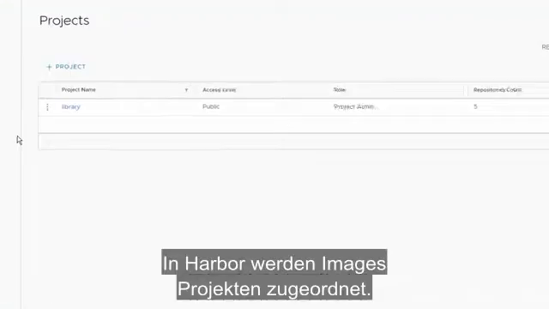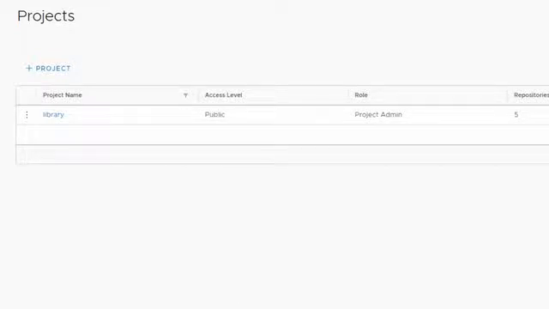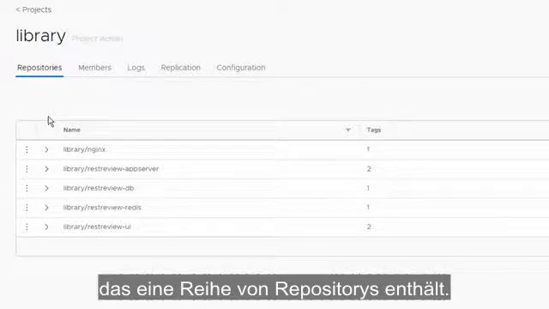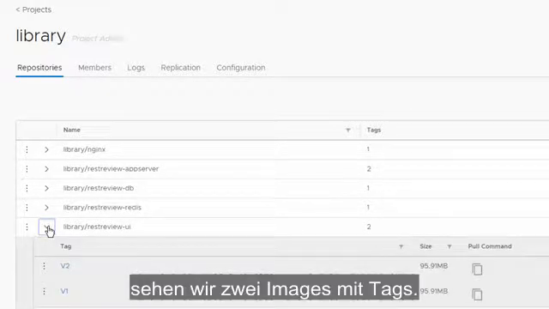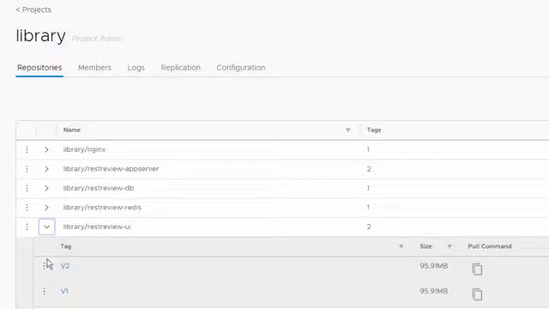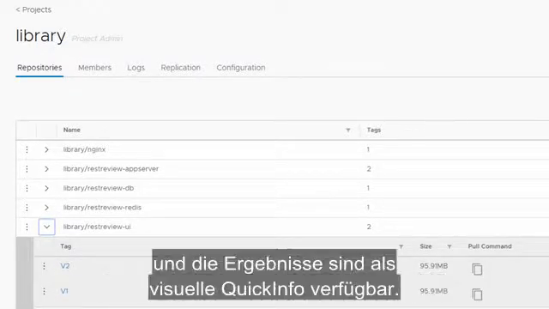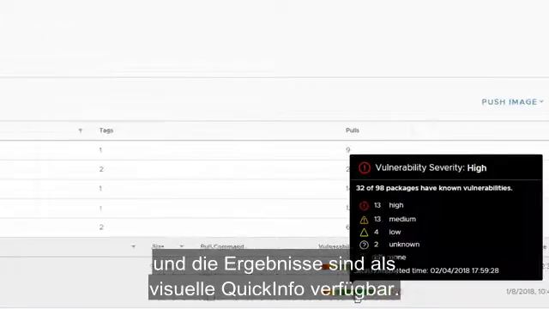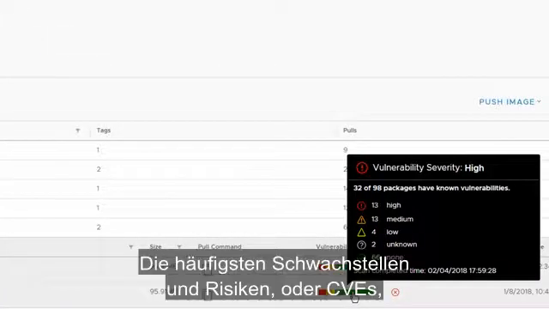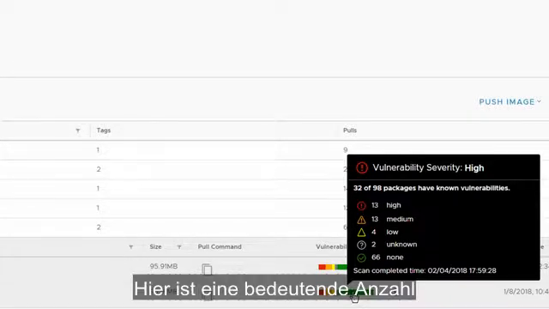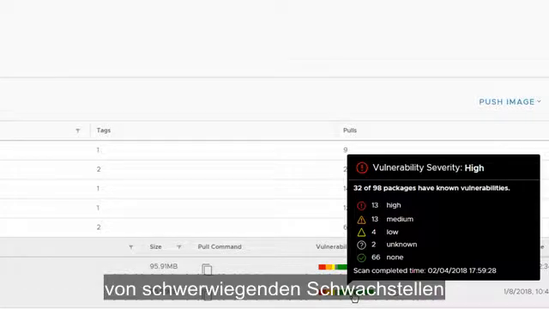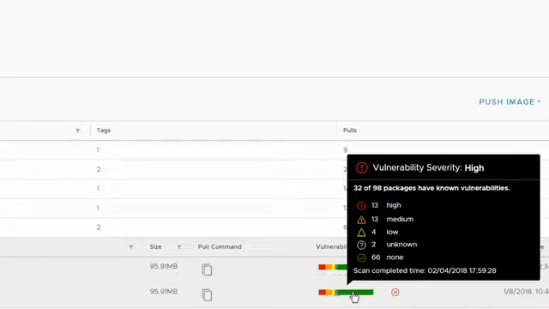Within Harbor, images are organized into projects. We have a project called Library, which contains a set of repositories. If we expand one of those repositories, we see two tagged images. Vulnerability scanning has been enabled, and the results are available in a visual tooltip. The common vulnerabilities and exposures, or CVEs, are grouped by severity level and by color. Here we see a significant number of high threat level vulnerabilities highlighted in red.